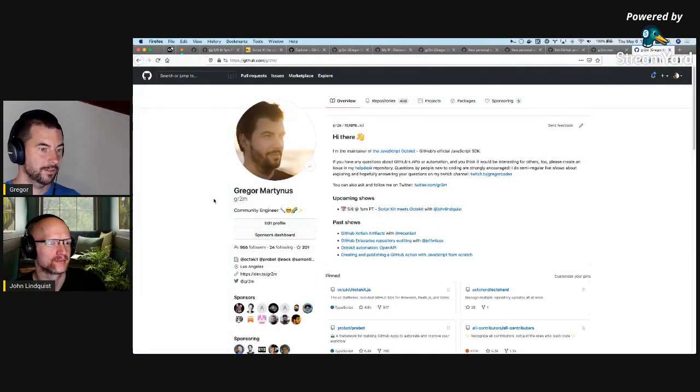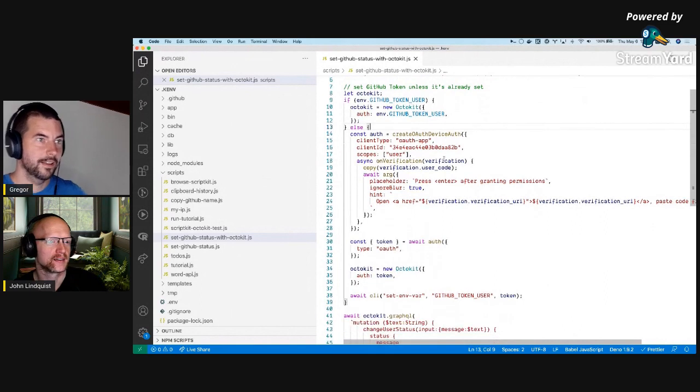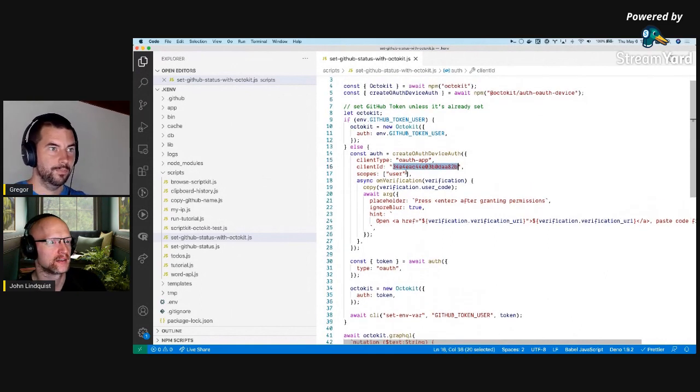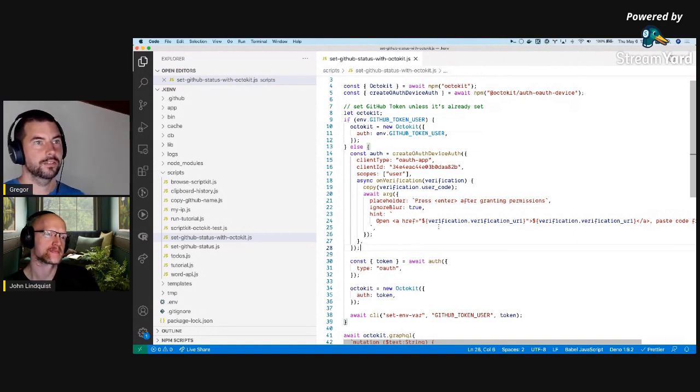So that just worked. That was very nice. I like that a lot. So, okay. This is, I think, what I would recommend people use if they want to interact with GitHub in a Script Kit.